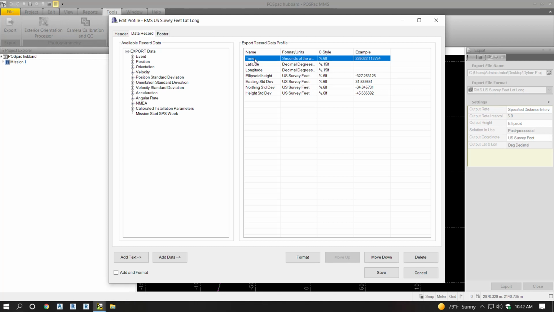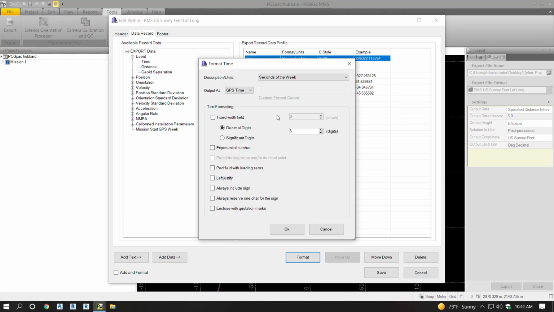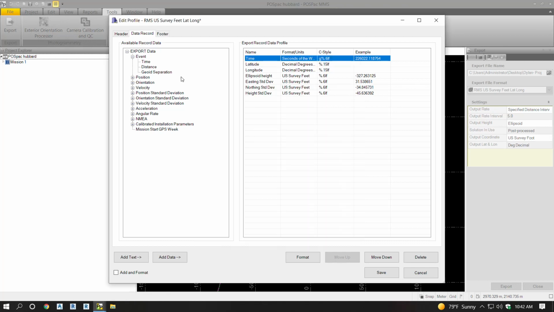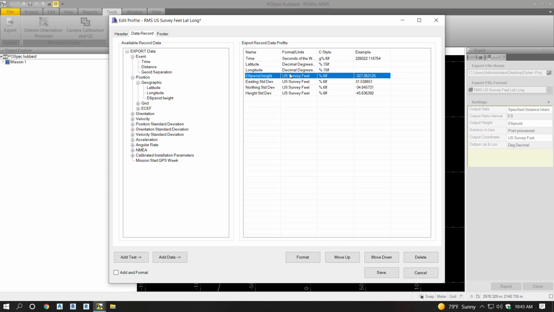It's also kind of good to know when it's exporting the data how frequent you have a point. So that's the time in GPS seconds. So I added that one from the event category right here. If we look at the format of that, this is how I have it set up, which is pretty much just the default. And then I added in the position geographic coordinates, so latitude, longitude, and height listed here.